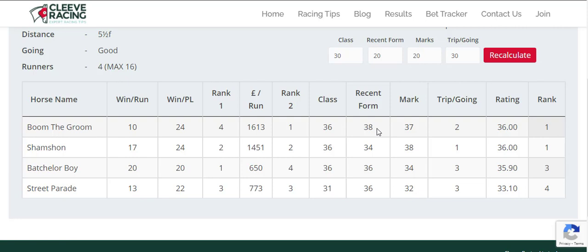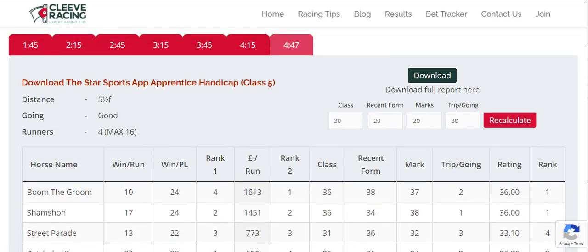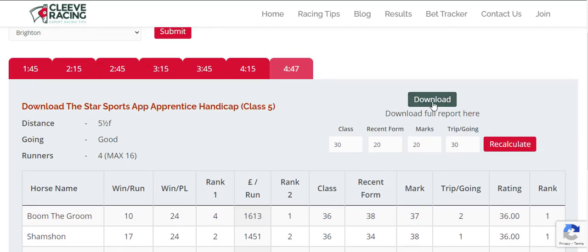You can sort any of these in any column you want. So you can sort by recent form, you can sort by win-run ratios, by pounds per run, etc. So you can sort all these columns, and then the final rank. Now you see, because it's a 4-runner race and they're very closely matched, we've got 2 horses ranked 1 there. So if we click on this download button here, it will now download that race to a spreadsheet.